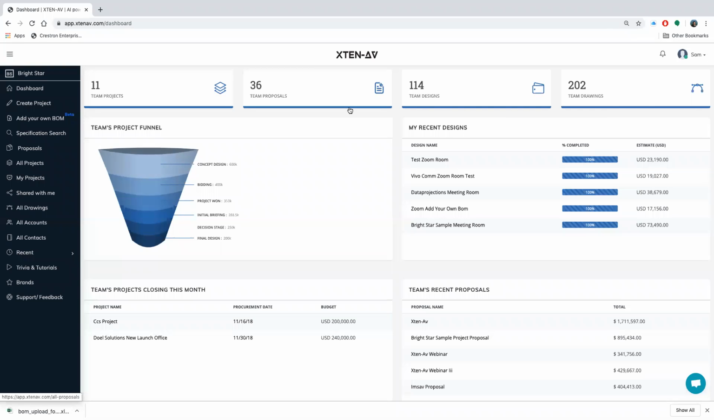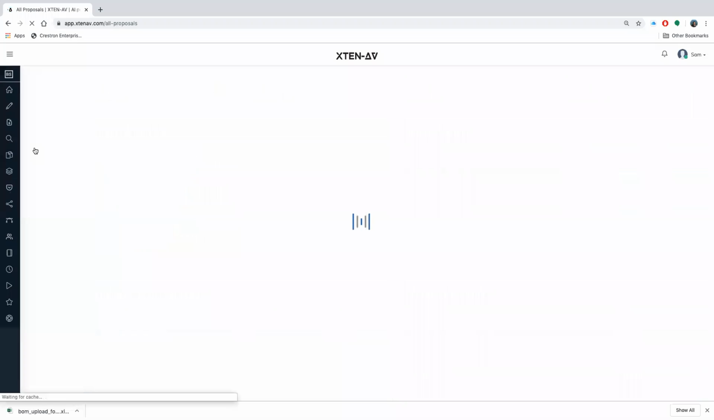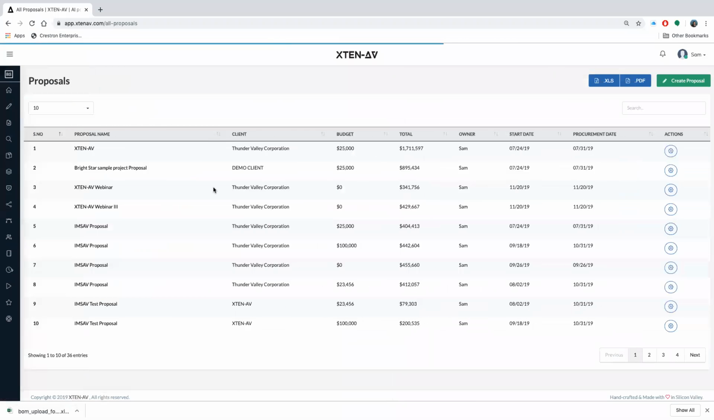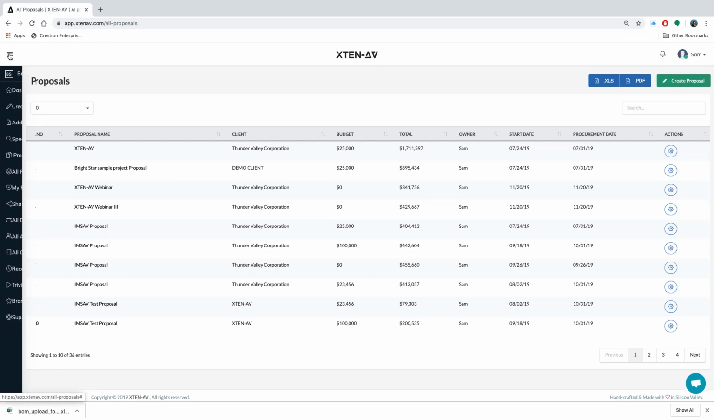So how do you do that? You just click on the proposals button here, and this will take you to the list of all the proposals you've been working on. You can click on any one of them to get inside the proposal and make your changes. Or you can click on the create proposal button, and this will start a new blank proposal from scratch in which you can add your products. You don't need to go into a project or a design to start using the proposal tool. So that's one way of going into the proposal tool.